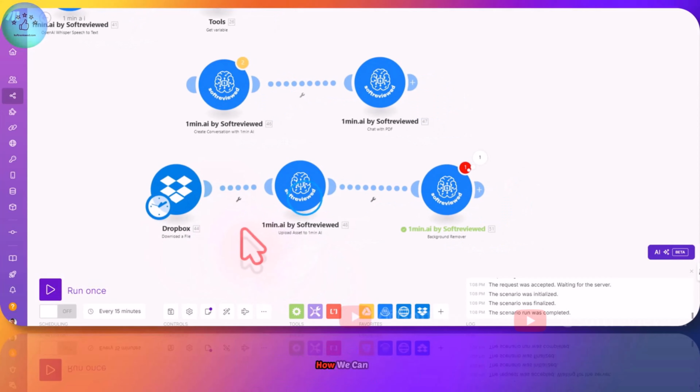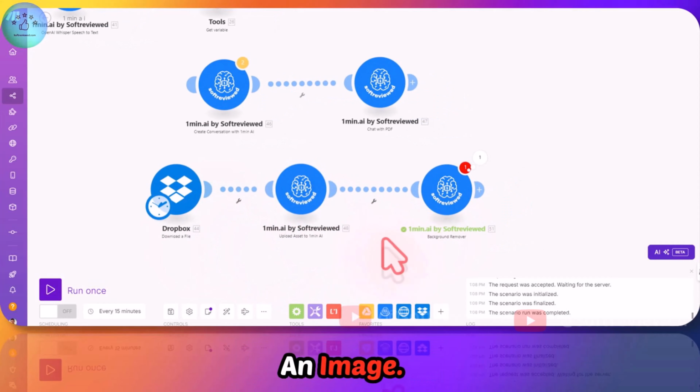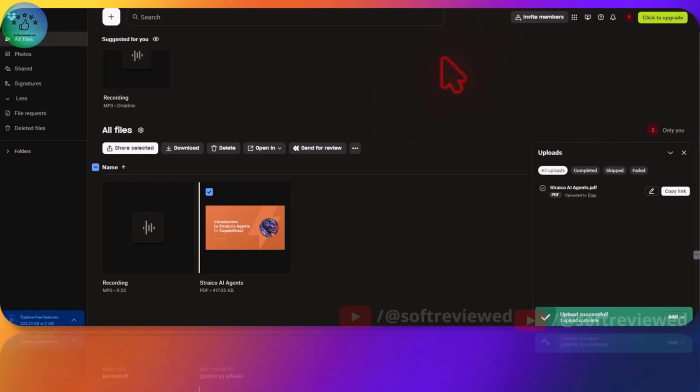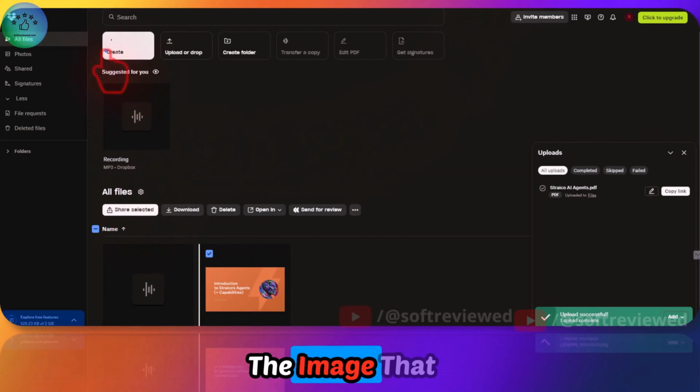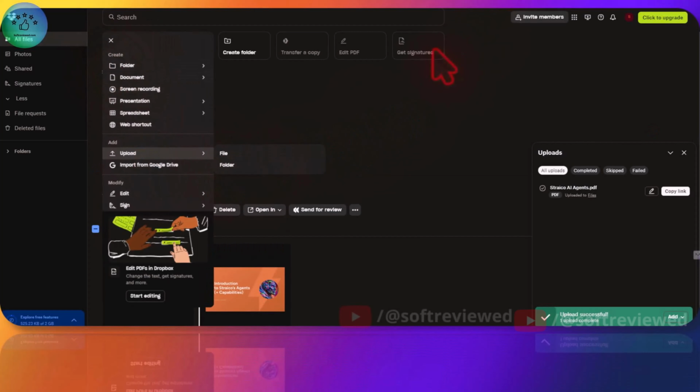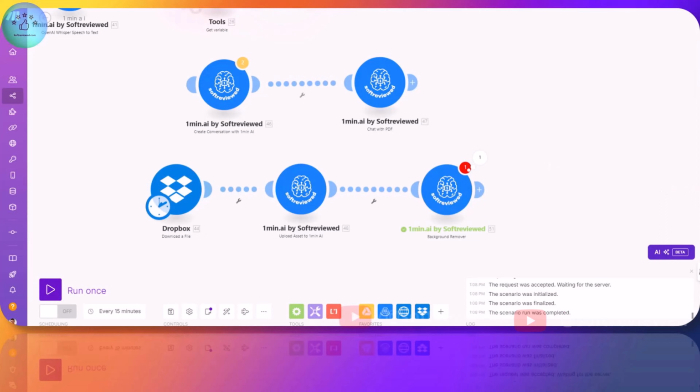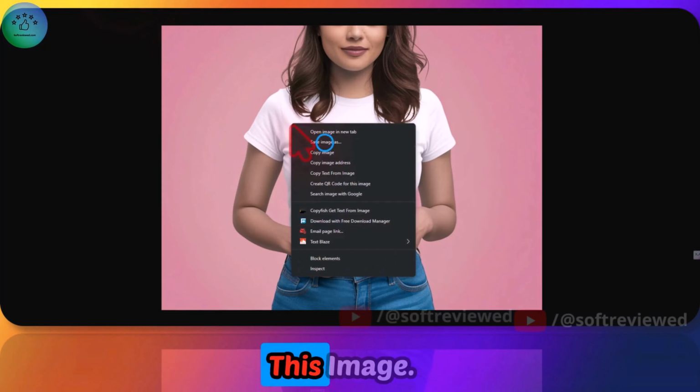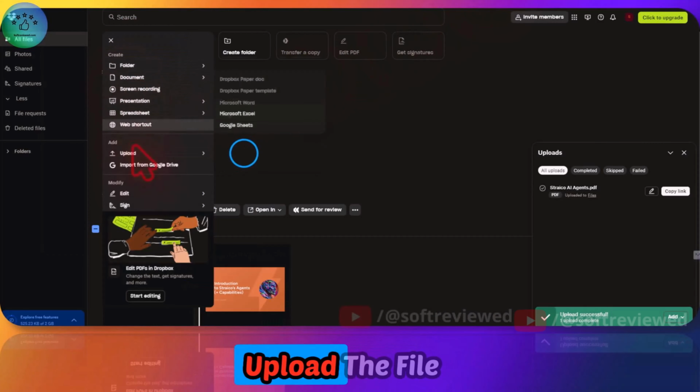Okay, now let's see how we can remove the background of an image. For that, again, I am going to upload the image that we generated here. Let's save this image, and I am going to upload the file here.